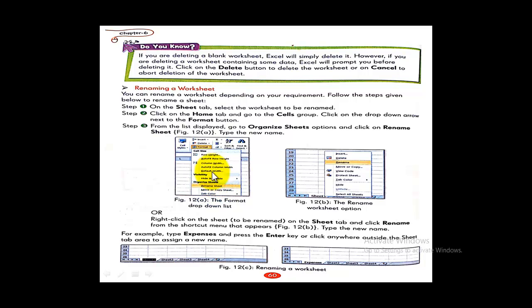You go to the Rename Sheet shown in figure number 12a, the Format drop down list here. From the Organize Sheets you go to Rename Sheet, type the new name. Now after Rename Sheet you can rename the sheet by giving the name you want, okay.